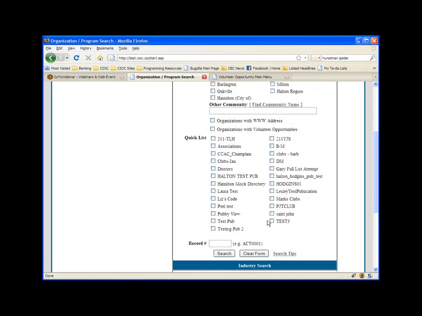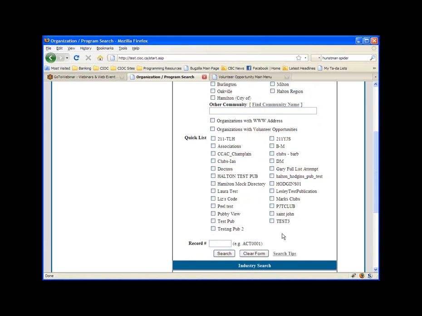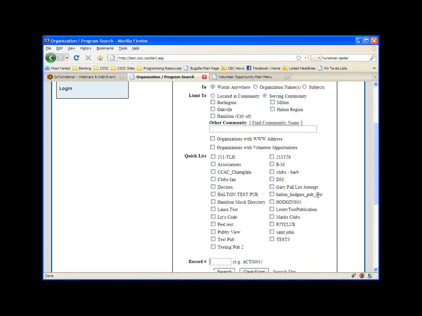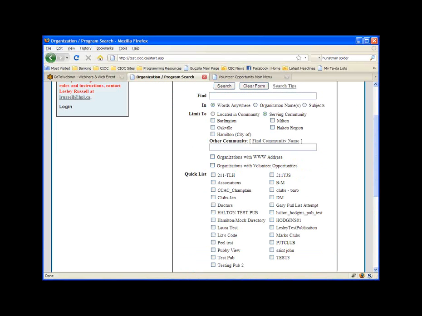Finally, you'll see that there's a record number search. So on this particular search form, this is for a single record number. You'll see later that in the advanced search form, you have the opportunity to provide a list of record numbers. Does anyone have any questions about that, the top basic search?